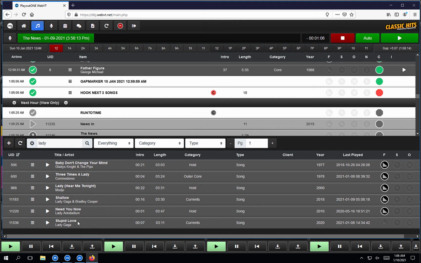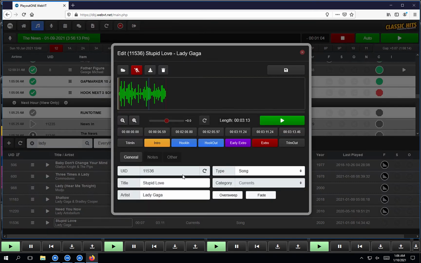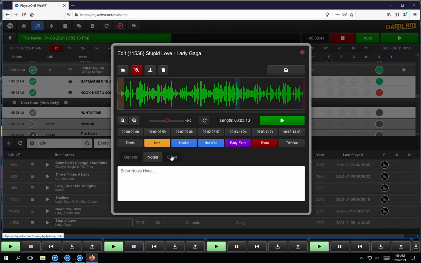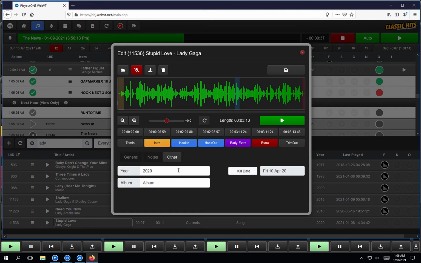If I want to edit it, I can right-click and choose Edit. And then we can zoom in to see all of Lady Gaga. There she is. We can set the markers as we showed you in video number 2. You can do the same here in WebVT. We can change the title, the artist, with a type, the category, whether it fades or whether it's an oversweep. We can set some notes in here. We can also set the album, the year, kill date, that sort of thing.